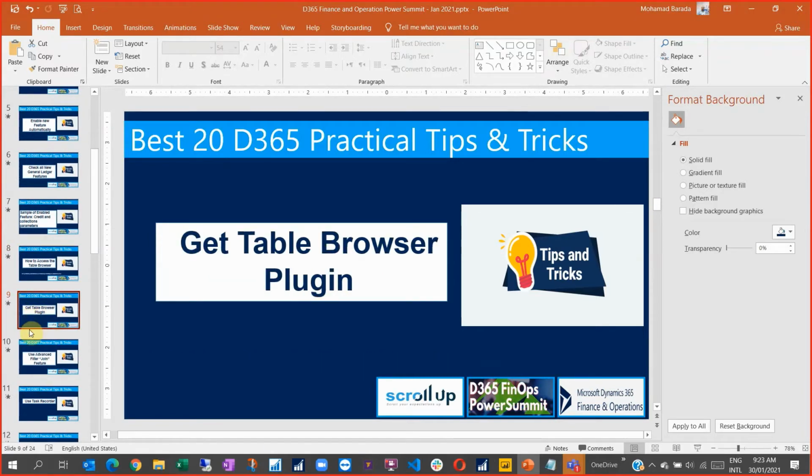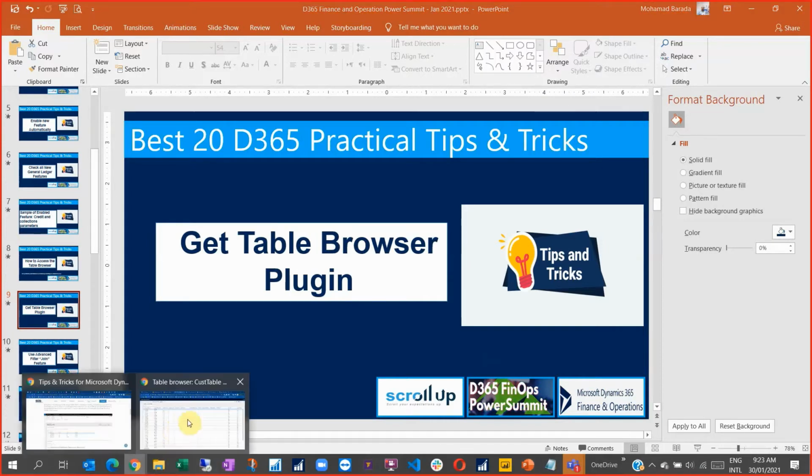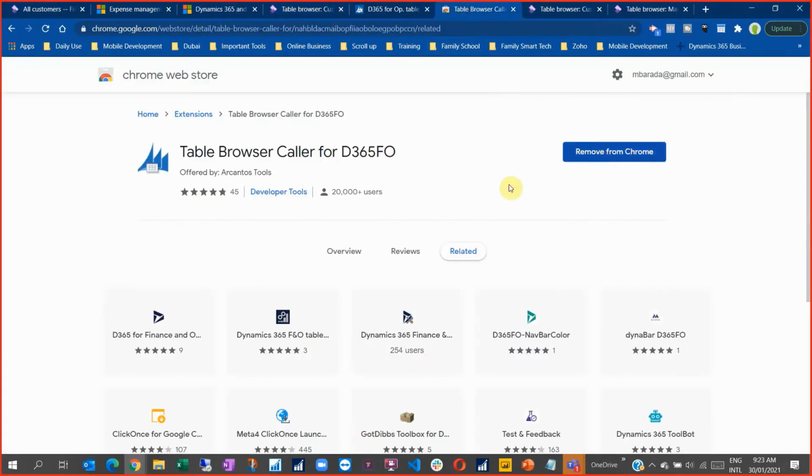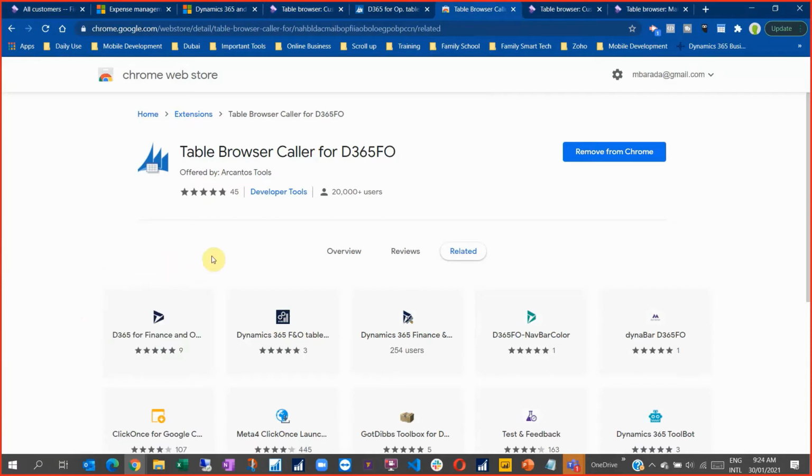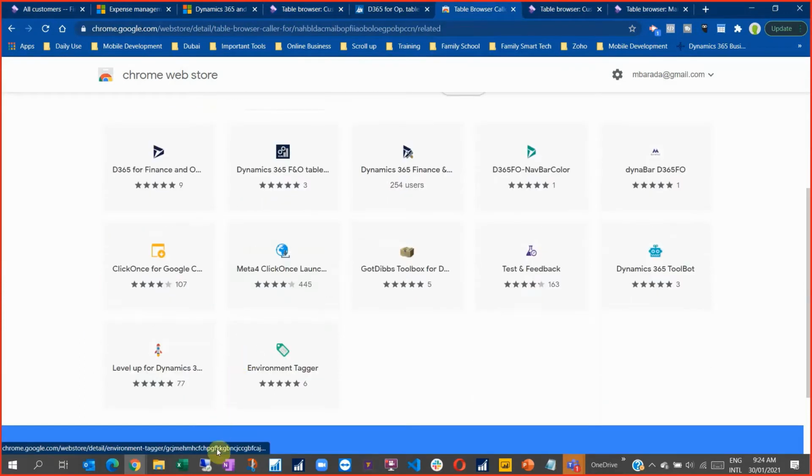So getting the table browser plugin was so easy, as you saw. You just go to Chrome and add. You have a lot of other extensions that you can use, for example, for user task recorder and the other things that you have. Usually you need to get access directly to it.